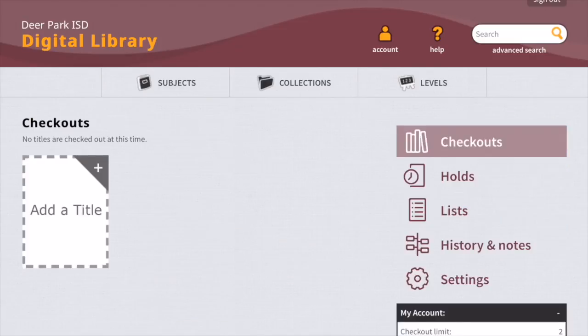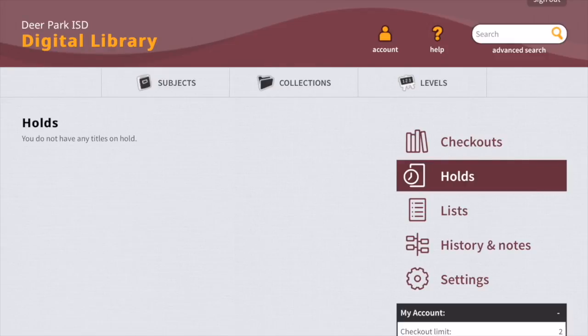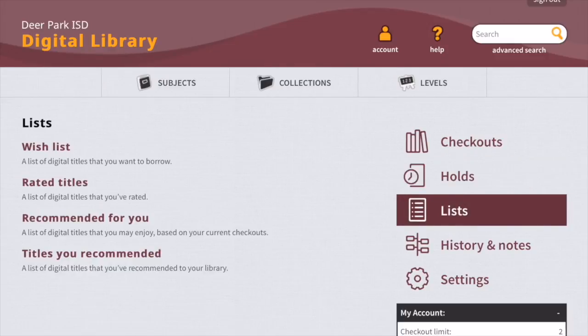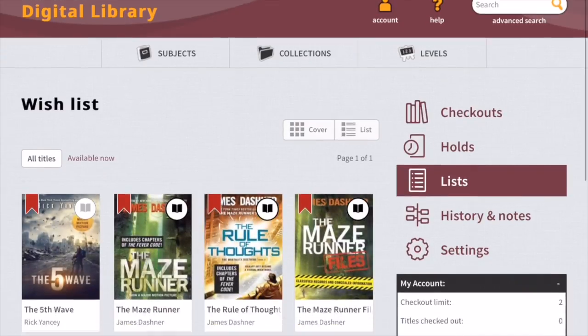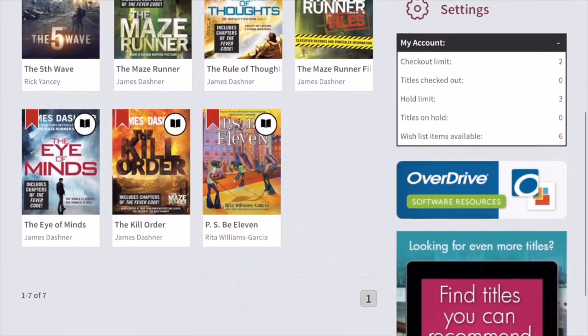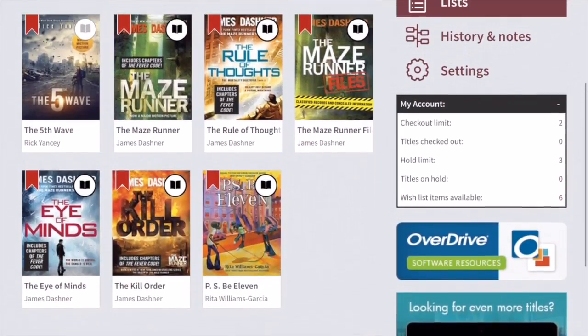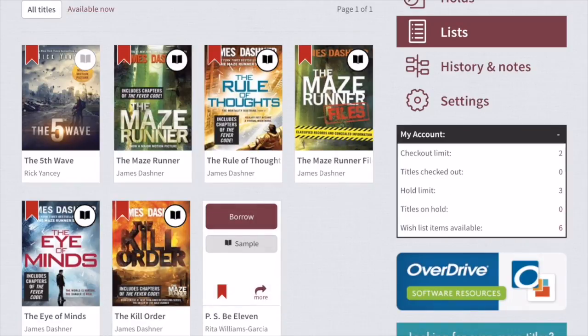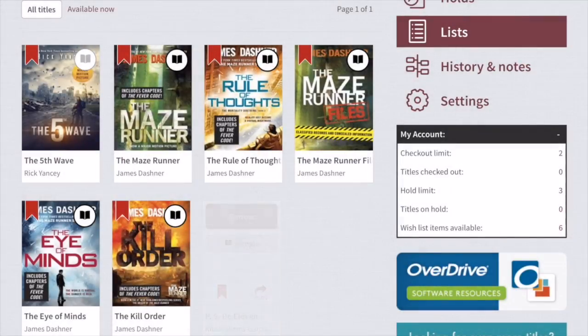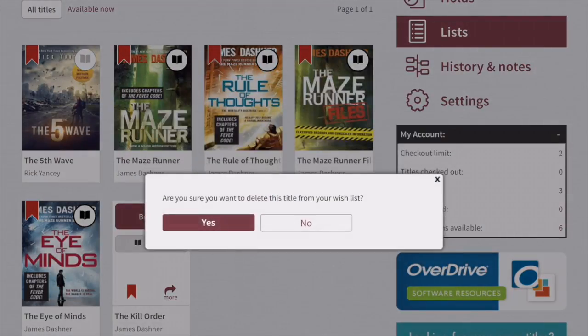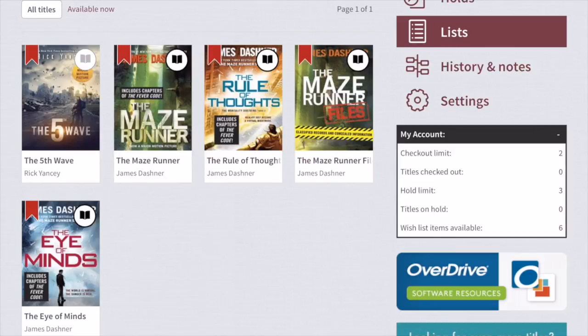So if I go into Account again, on the right hand side are holds. That's where I would see the books that I have on hold, and below that are lists. Over on the left, I can click on Wish List, and these are the books that I've added to my wish list that I think I might like to read at some point in time. I can remove them from my wish list by clicking on the ribbon again. That automatically takes them out of that list.